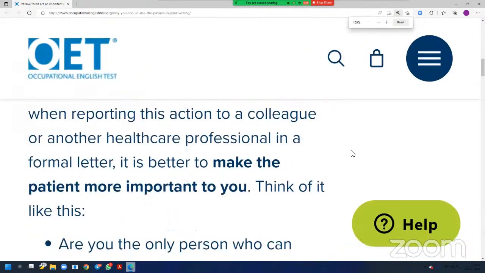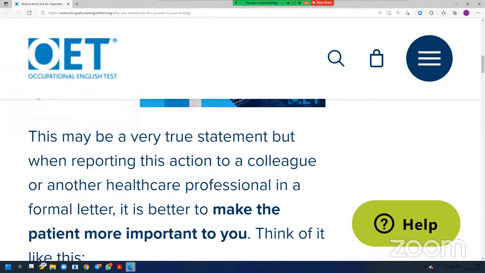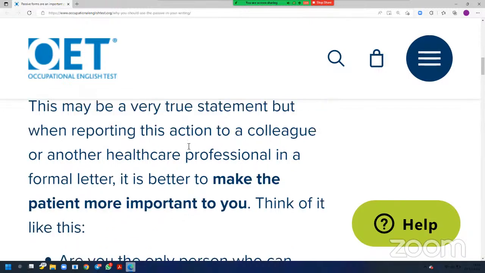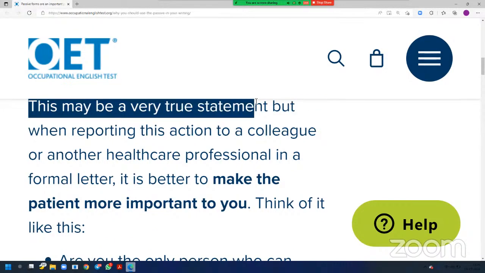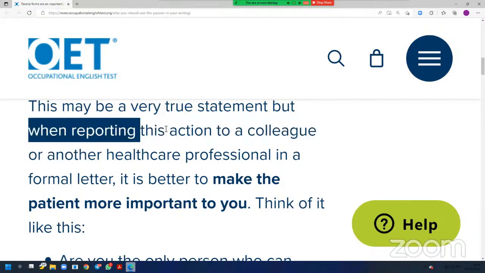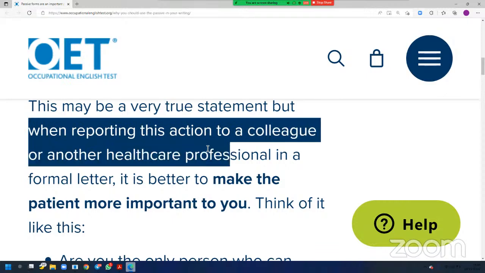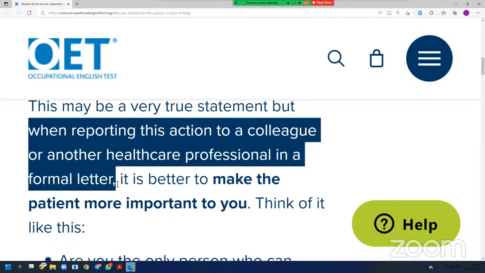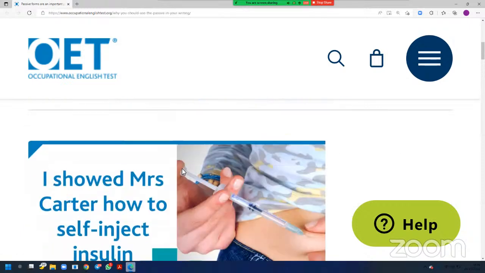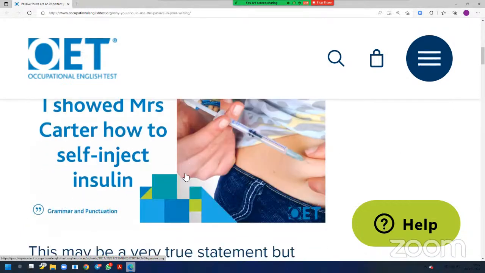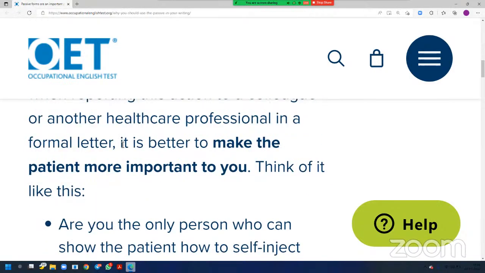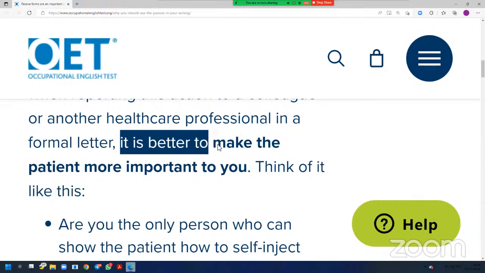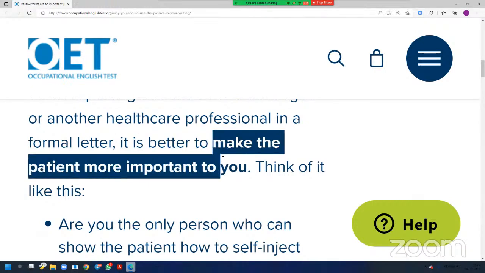So here it is. What is the OET telling? See there. This may be a very true statement, however, when reporting this action to a colleague or another healthcare professional in a formal letter, when you say I, that means, are you great? They will ask you, oh, you are so great. So it is better to make the patient more important to you. Make the patient more important to you.